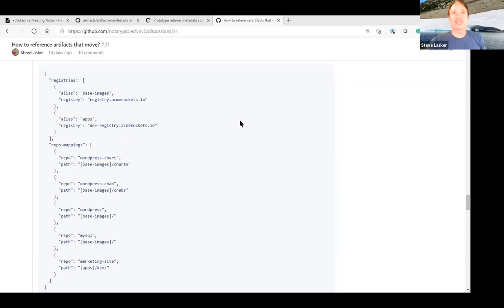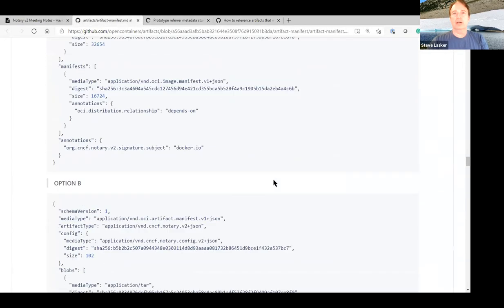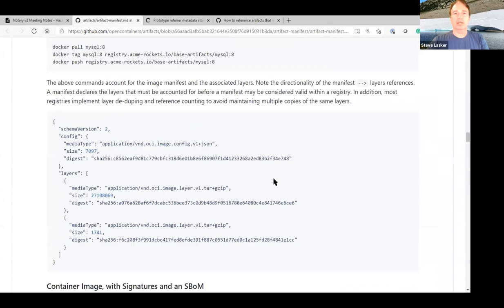So I am sure this idea will evolve, and that's why I'm not as ready to present it yet. But back to the question that you were asking, Brandon, let me scroll back up to the Helm chart example.